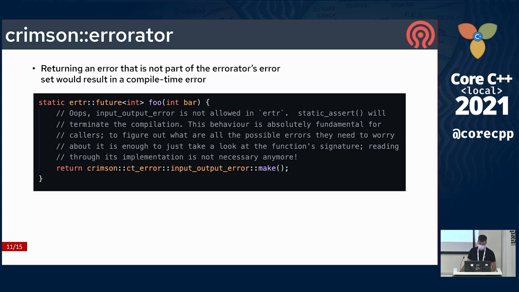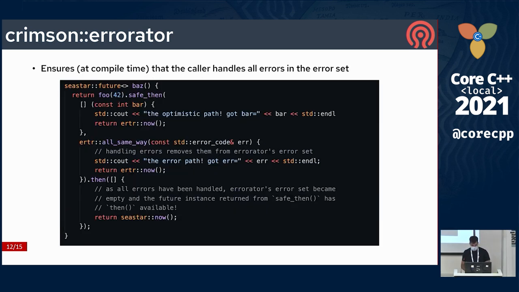So here we have again a function foo, and you can see that it returns some error value, in this case input output error. By the way, the namespace here, crimson::ct_error, we'll talk about it in a few slides. But basically, it's an unthrowable wrapper over std::error_code. So, like I said, it ensures at compile time that the caller handles all those errors, and handling those errors actually looks like this. One way you can do it, the lazy way, is to handle all possible errors in the same way. That is the all_same_way here.